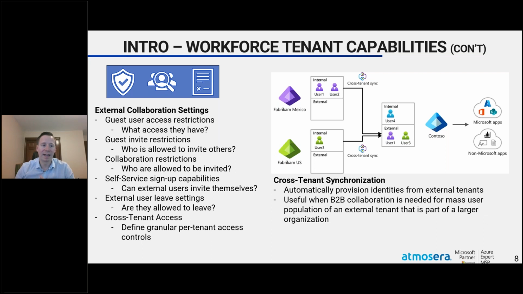And then there's the cross-tenant access. So this is where you can get really granular per-tenant access controls, saying what users in your workforce tenant are allowed to access another workforce tenant if they're to be invited as a guest. So you can provide these cross-tenant access restrictions and settings within your own workforce tenant for collaboration.